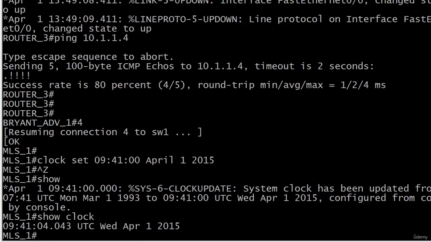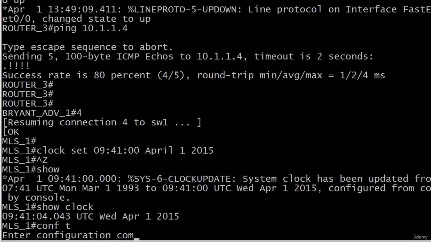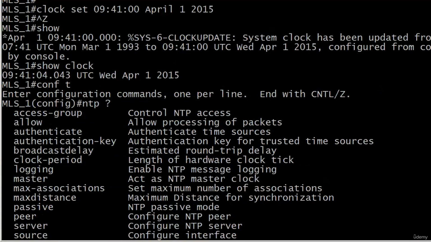I did a write erase on both devices, so the logs are all empty, all that stuff is gone. And on the multi-layer switch, I set the clock. I did a verify here with show clock and just checked connectivity between the two devices. So we are all set there. So let's do a conf t and start looking at our NTP options.